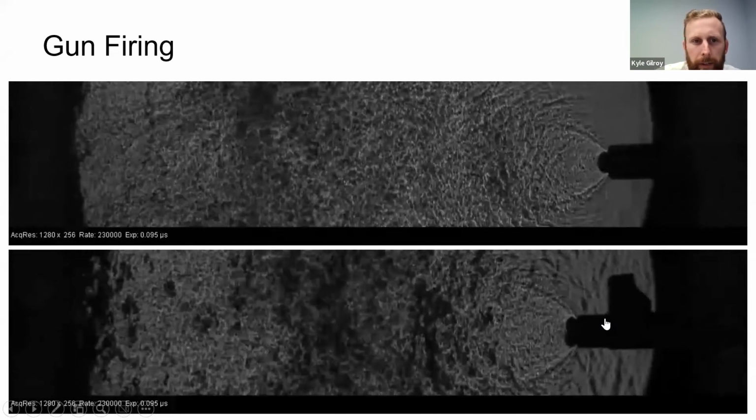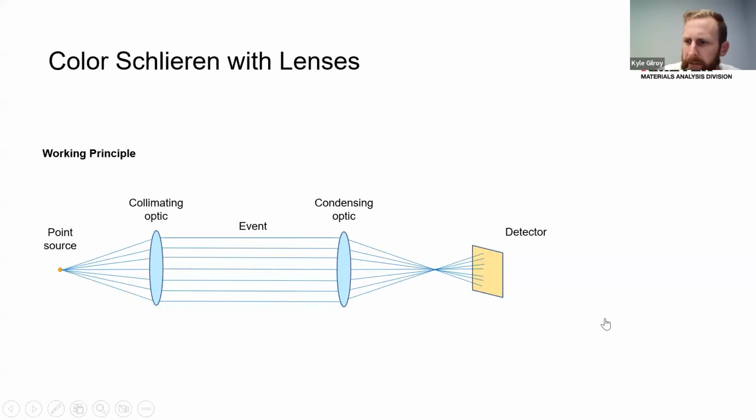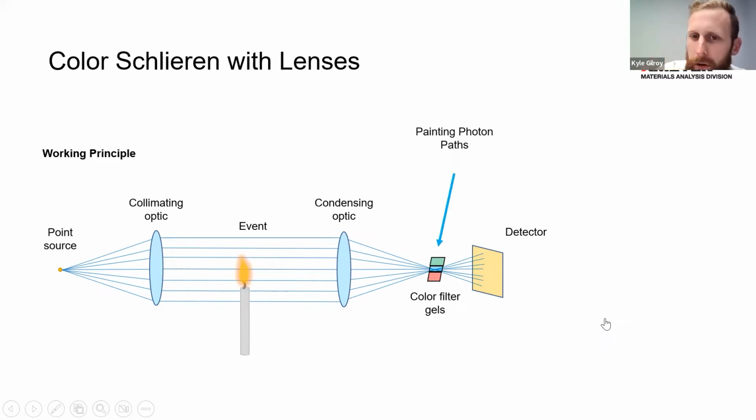All right, you may have seen a lot of color Schlieren published in the literature and beyond. And the way you can do color is you have the same type of setup, okay? But instead of having, for example, a knife edge, you can put color filters at the focal point after the light passes through the event. And what you're basically doing is you're painting photons. You're basically painting their path. All right, you're not actually painting them, of course. You're filtering different wavelengths of light.